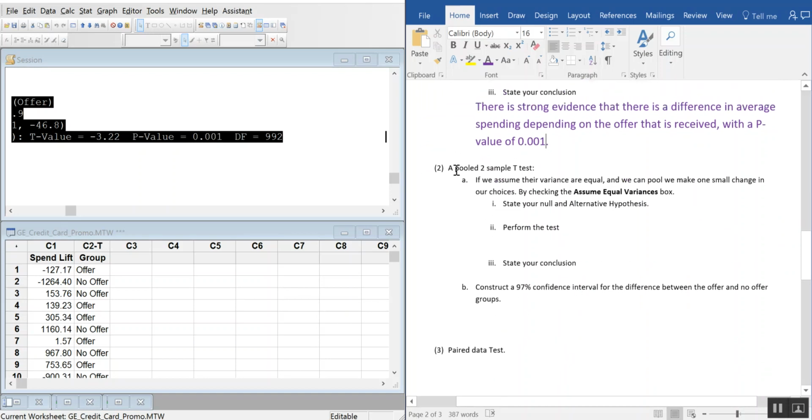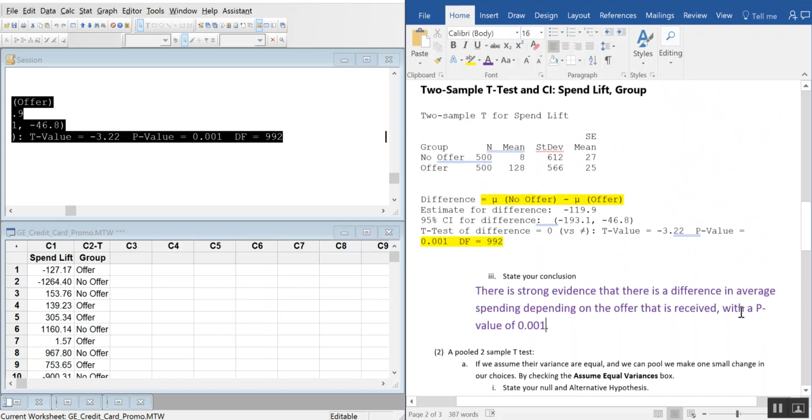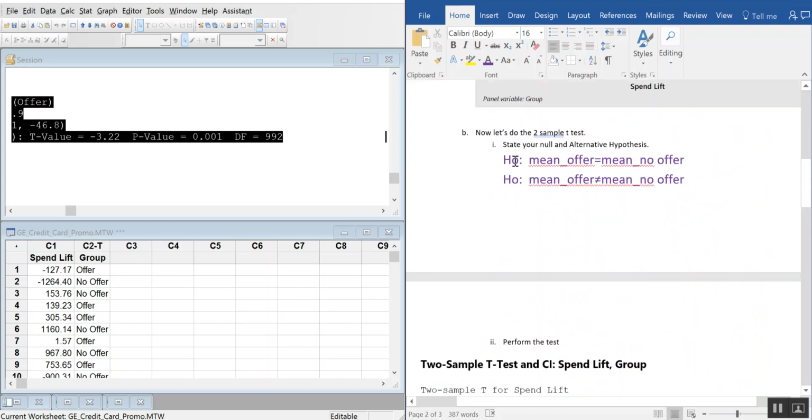In particular, I am going to do this with a pool. So I'm going to assume equal variance, and I'm going to check that box to make it pool. The other thing I'm going to do is calculate a 97% confidence interval for the difference. So I'm going to scroll back up because my null and my alternative haven't changed. I just want to know, is there a difference here?